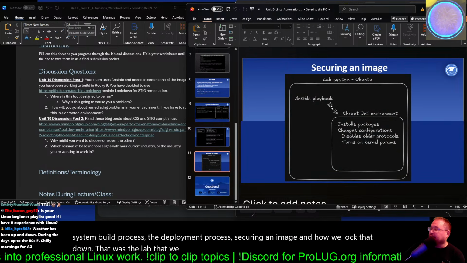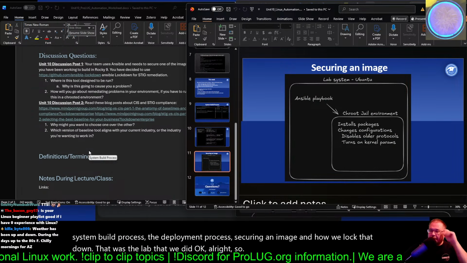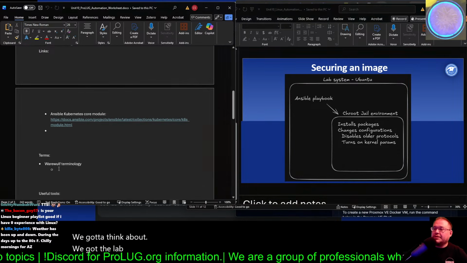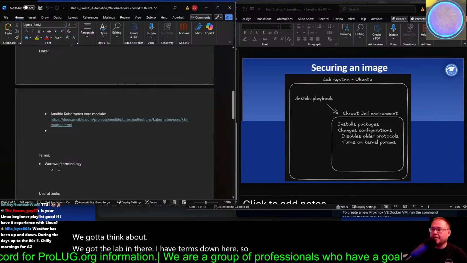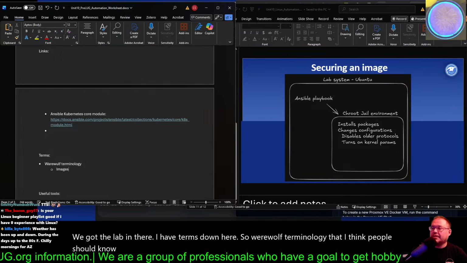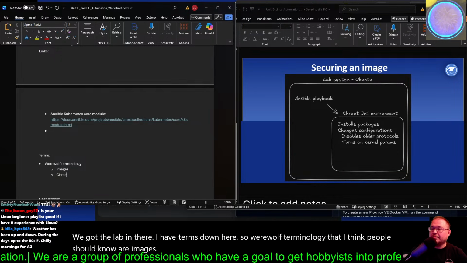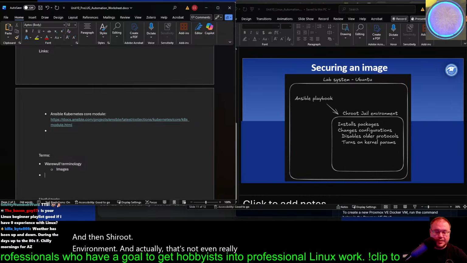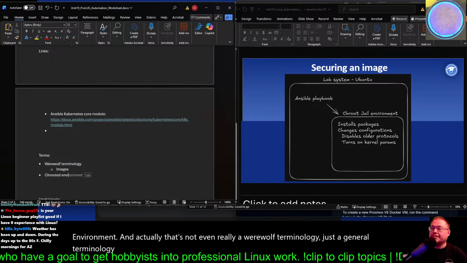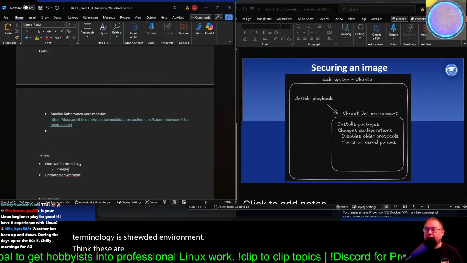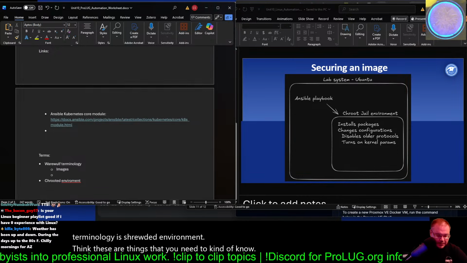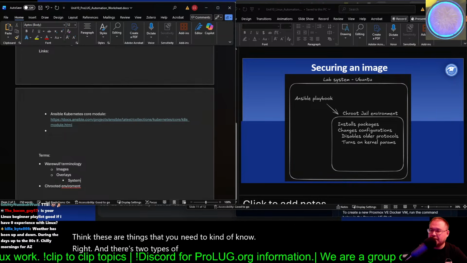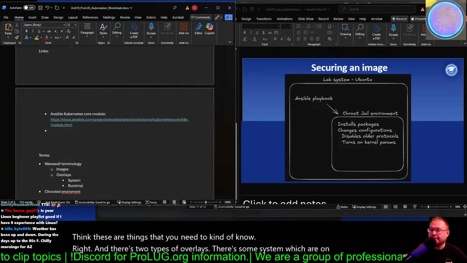Okay. All right, so we got to think about the lab in there. I have terms down here, so werewolf terminology that I think people should know are images, and then shrouded environment. And actually, that's not even really werewolf terminology, just general terminology is shrouded environment. I think these are things that you need to kind of know. Overlays, right? And there's two types of overlays. There's system, which are on startup, and then there's runtime, right?